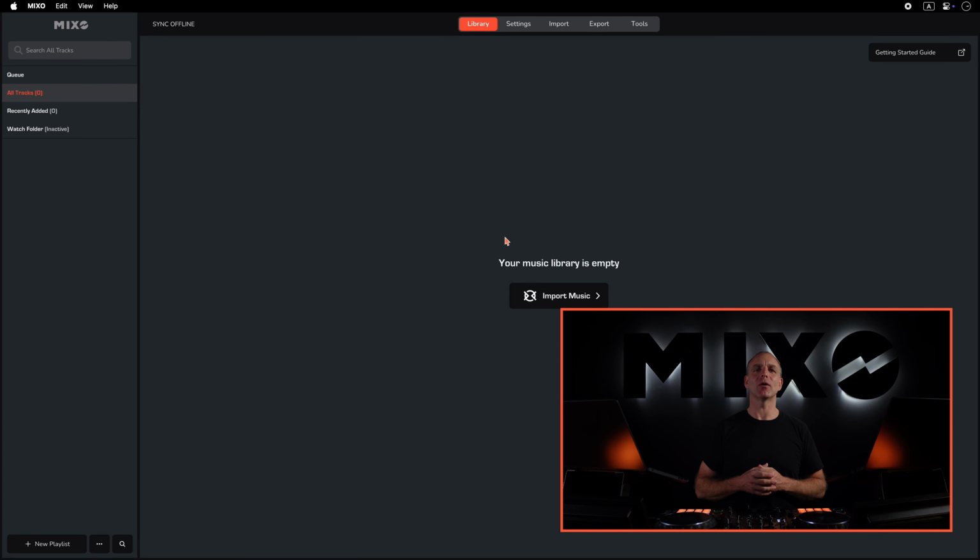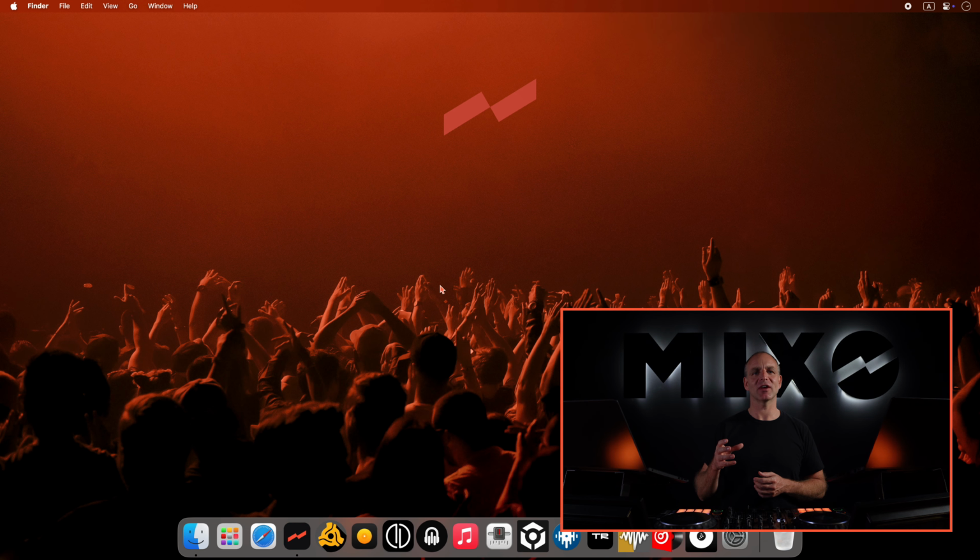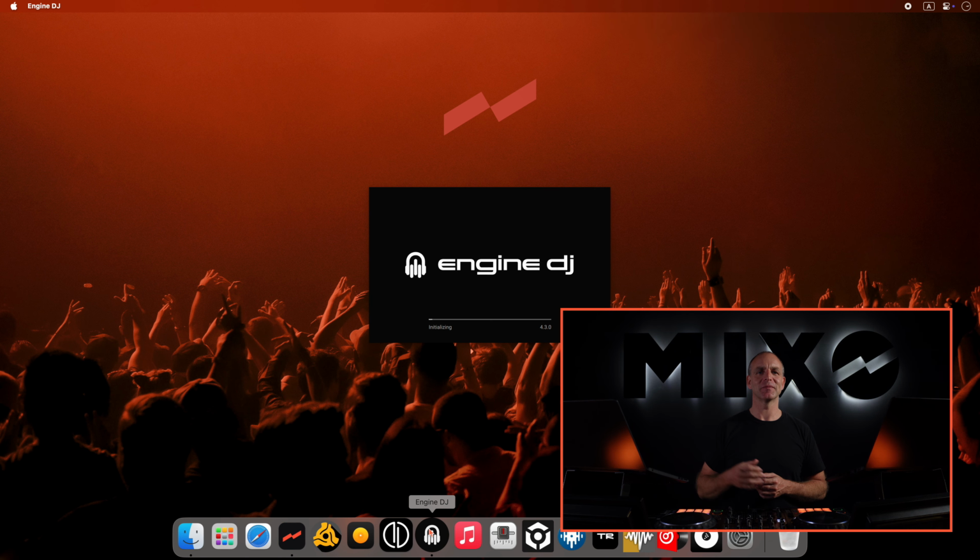Here's how to move your entire DJ library from Engine DJ to SERATO with all of your playlists, cue points, beat grids, album artwork, track metadata, and all of your tracks. First, we're going to import our library from Engine DJ into MIXO.